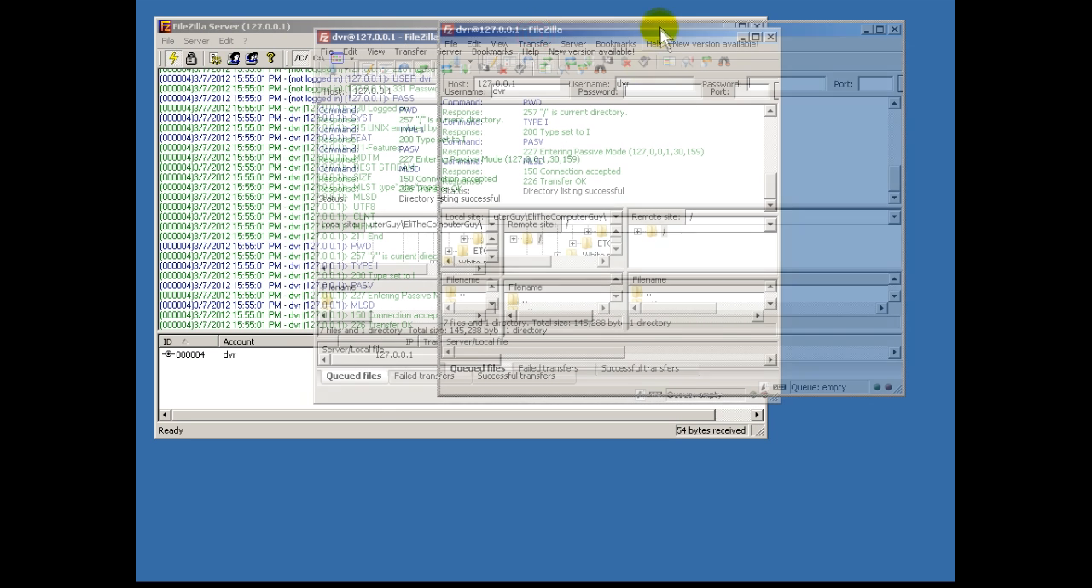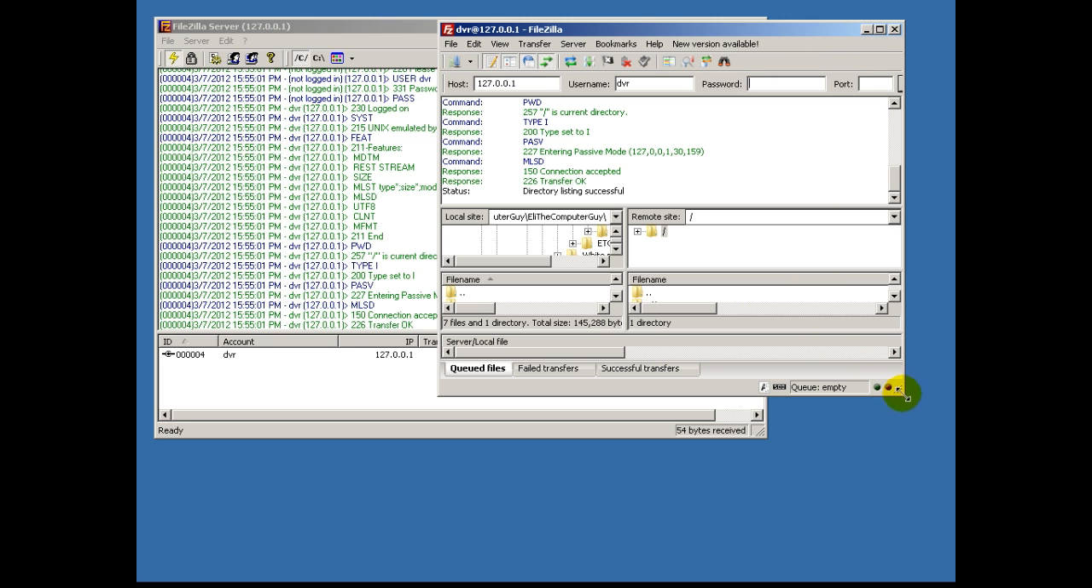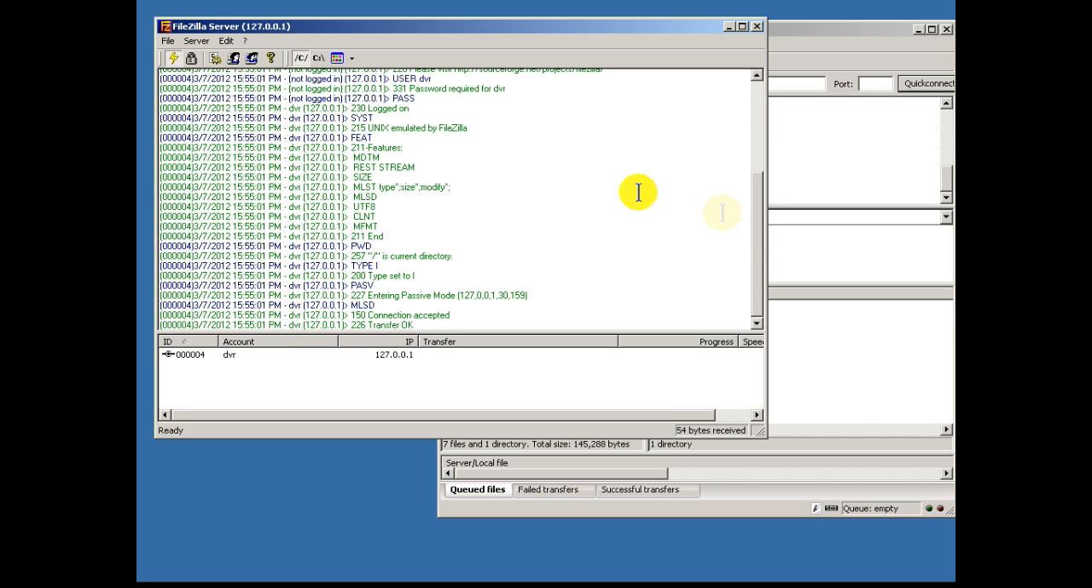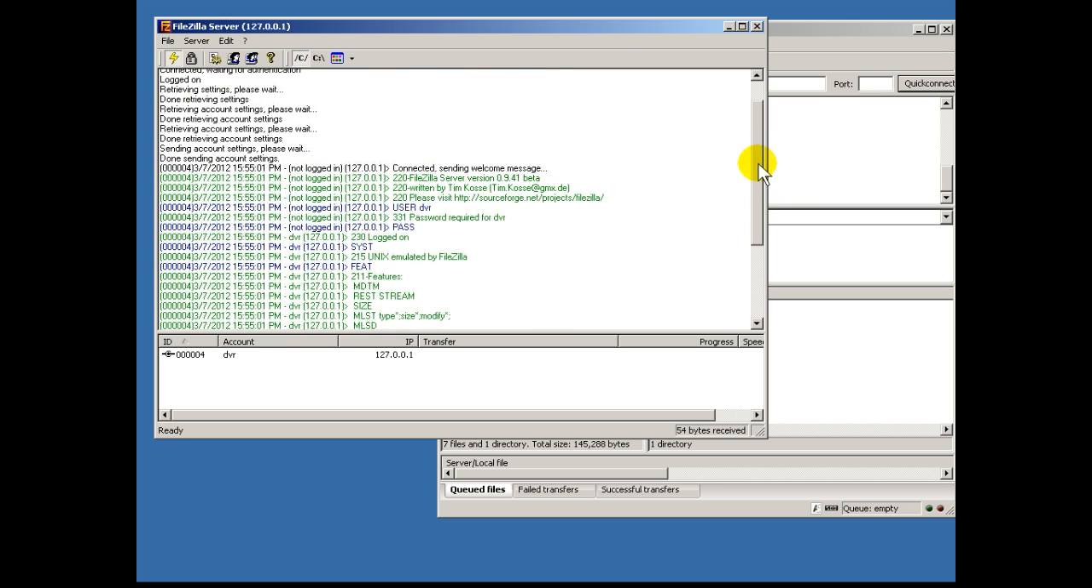And now you'll see two things happen. In the FileZilla client software, you see that it created this connection, password is accepted, and so on. Well, in the FileZilla server software, you also see that the connection was created. 127.0.0.1 connected, sending welcome message. Then it sends this welcome message. Then user, it sends back DVR. Then it sends back the password. All this stuff is going on.